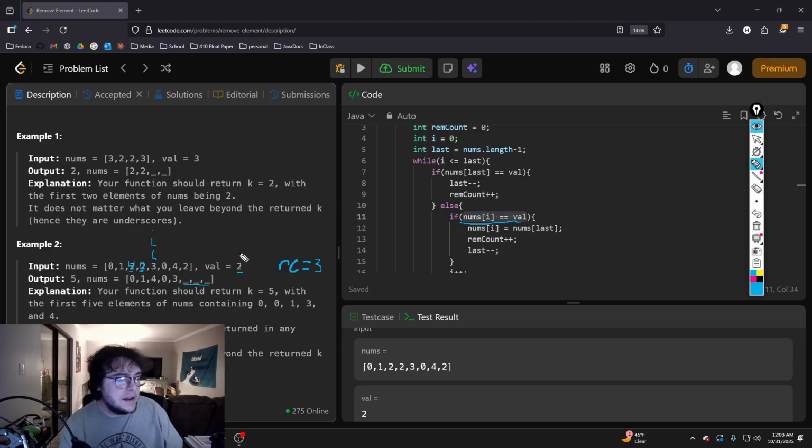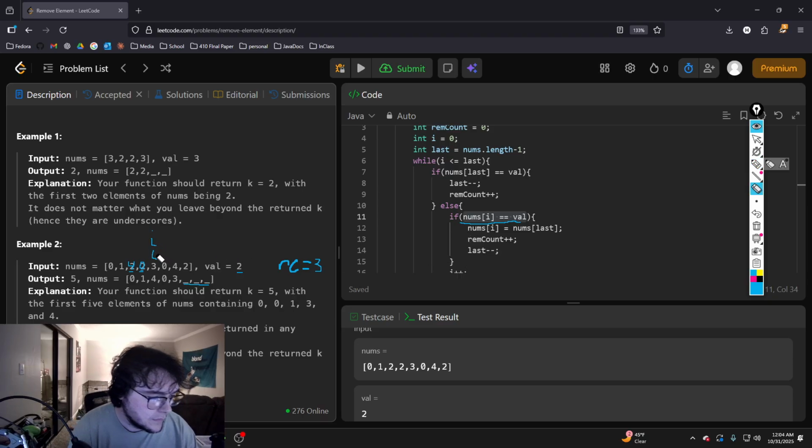And then if I and last, if it's equal to the value we want to remove, we'll go ahead and set last equal to minus minus, which in this scenario it doesn't, and then we'll set the remove count to plus 1, but in this scenario it isn't. So all we do here is, last is not pointing to 2, so we go to the else block. I is also not pointing to 2, so we go ahead and just increment I by 1, and then we'll go ahead and put I here.